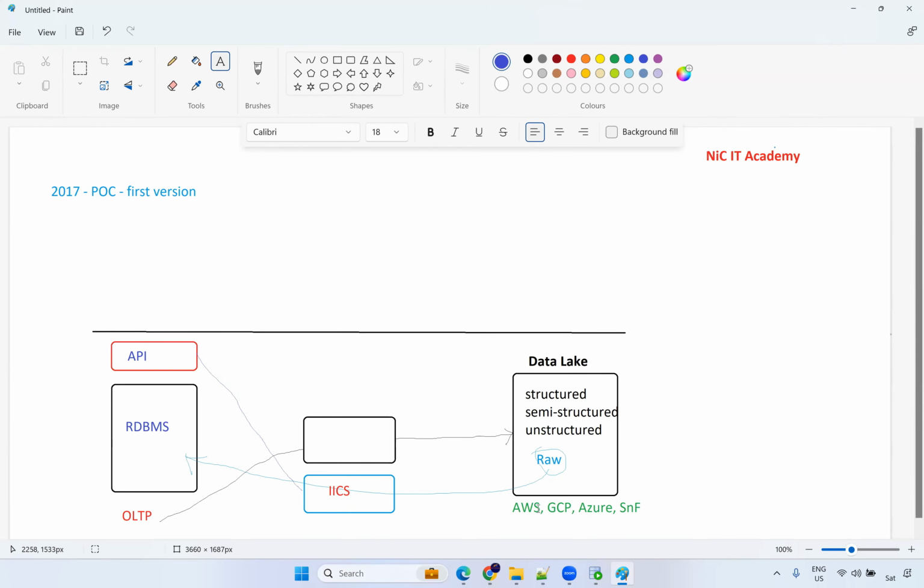Even in AWS we have ETL services called Glue. In GCP, yes, we can perform all the ETL. In Azure also we have ADF, Azure Data Factory. So this way we can have it.